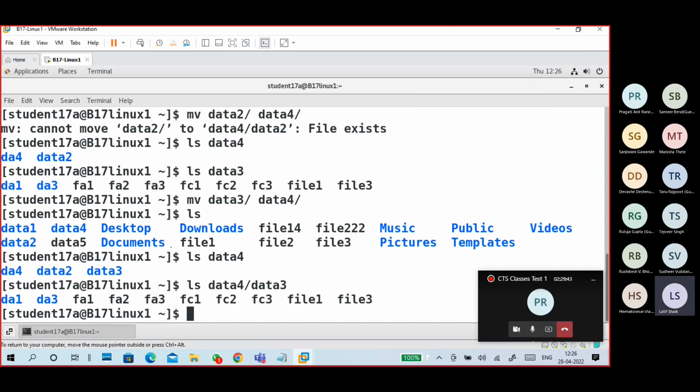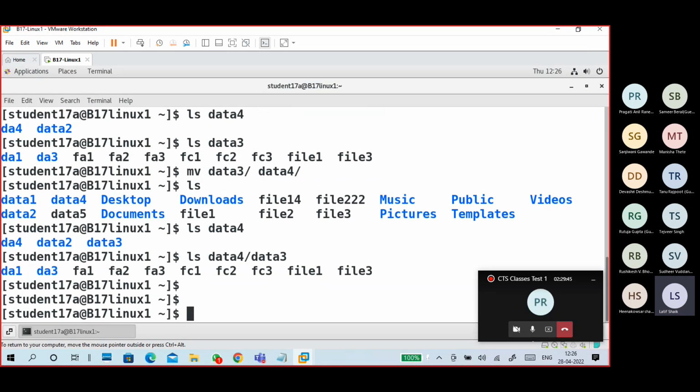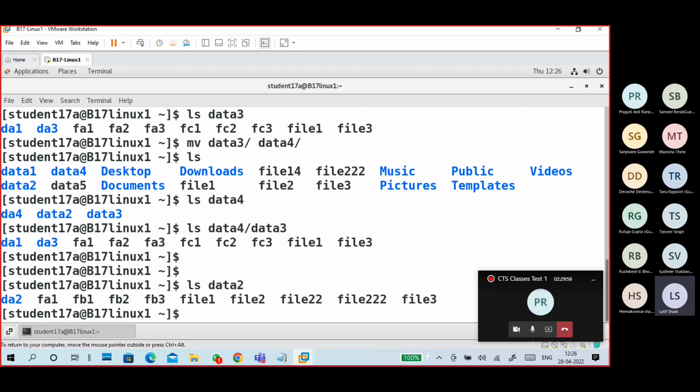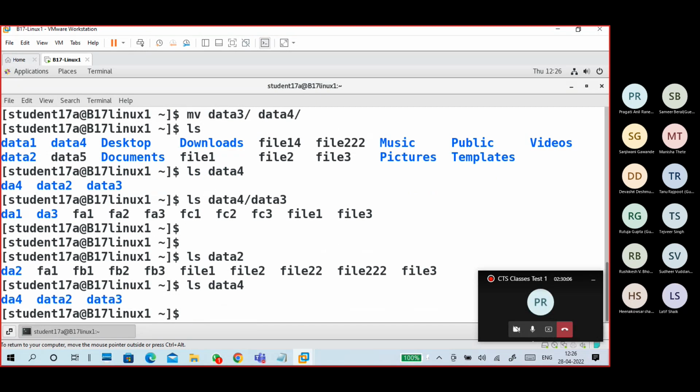This is the entire directory, with the content of the directory. So you have a directory which contains so much data and you want to move that one. ls data2. These are the files that are there. ls. Data3 is not there, so then I will go to data4.